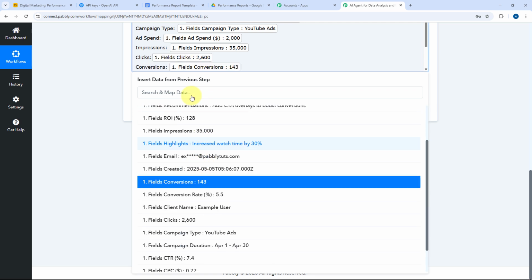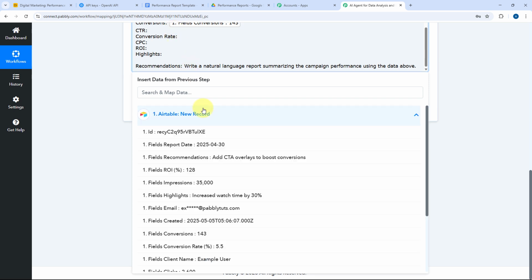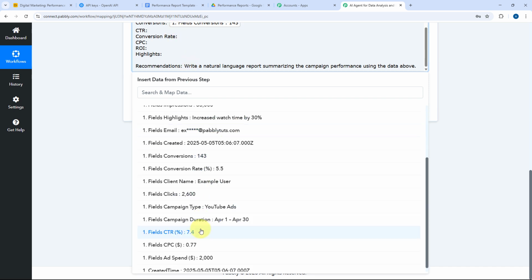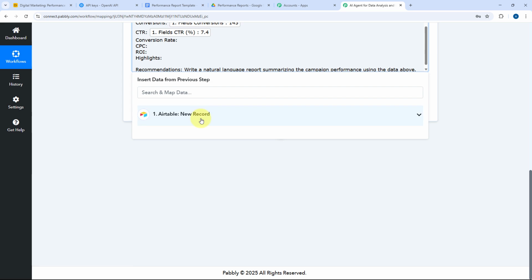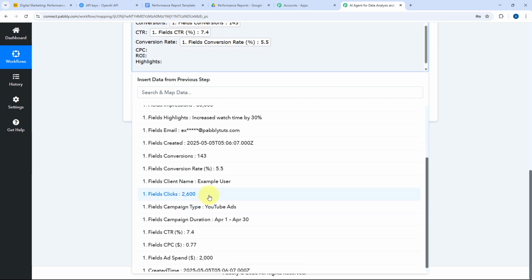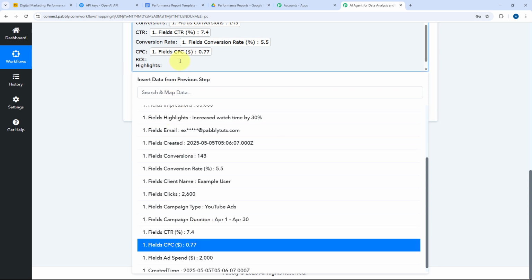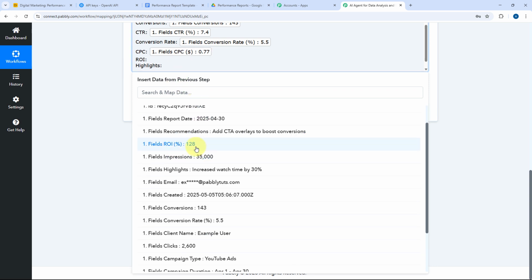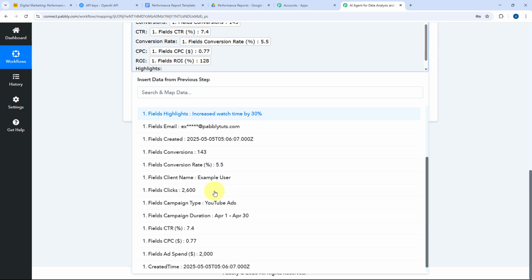Then let's map the conversions. Then we are going to map the response of CTR. Here it is. Conversion rate. So this is the conversion rate. CPC. And also after mapping CPC, we are going to map the ROI. And at last, the highlights as well.